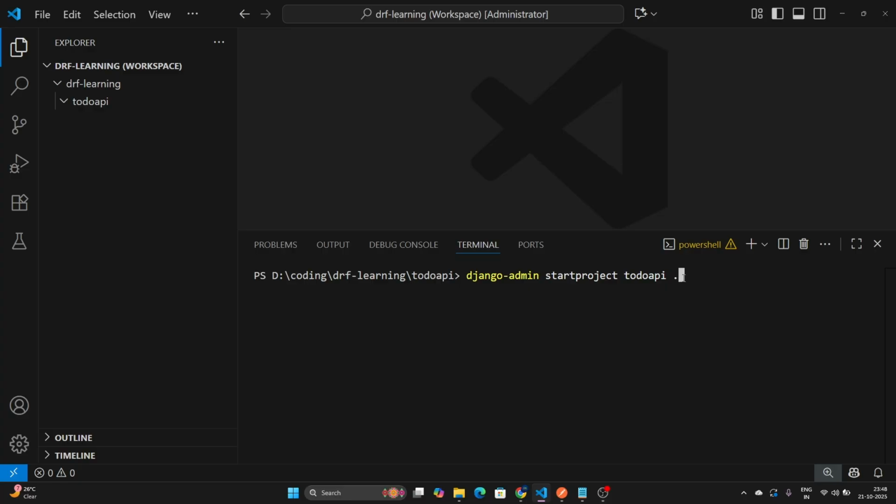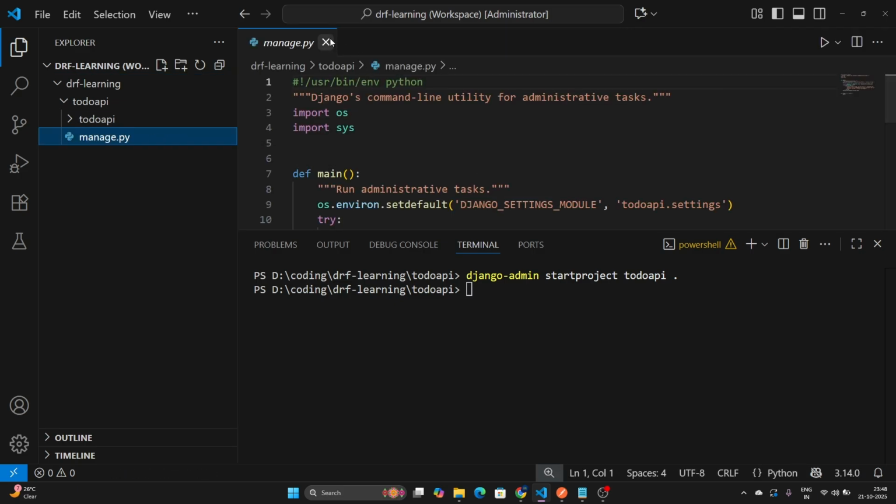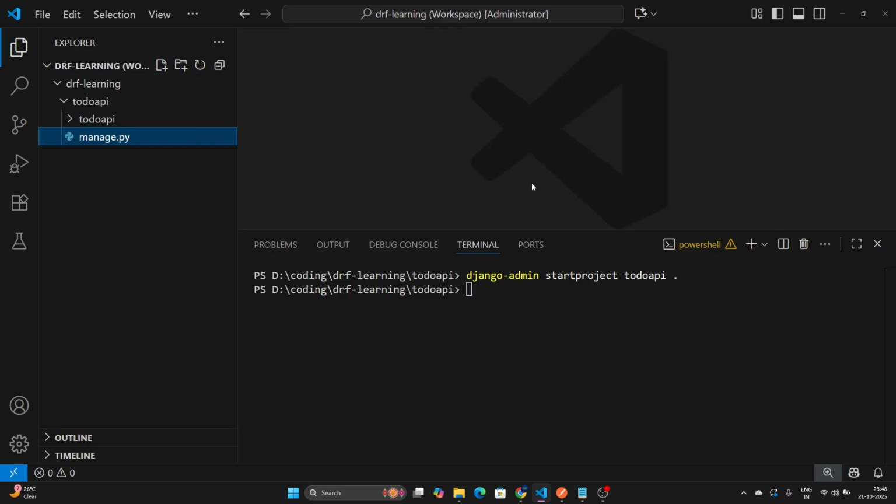What this will do is it will just create your project configuration folder and the managing folder, the manage.py file. It is not going to create a folder named as Todo API inside which it is going to create your project configuration file. No, it is just going to create a project configuration file. Let me hit enter and wait for some time. And now you can see we have this Todo API here, right? This is our project configuration folder, and we have the manage.py. This is our project management file.